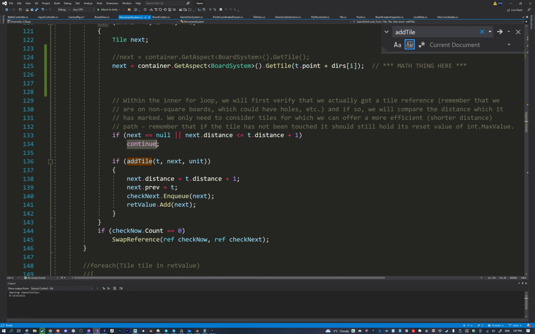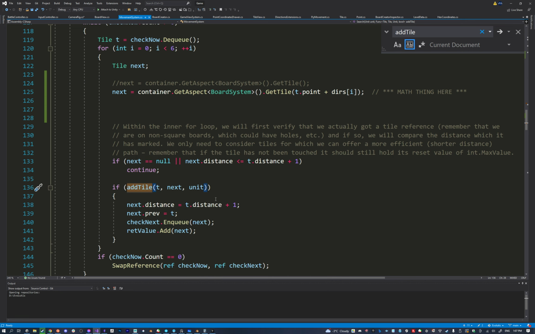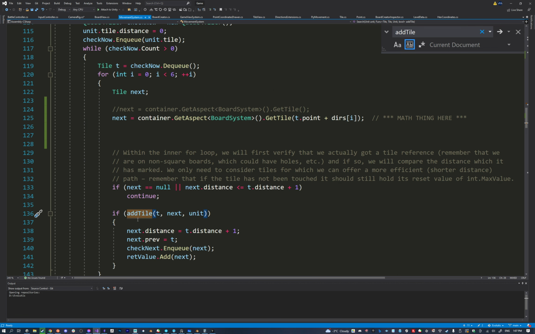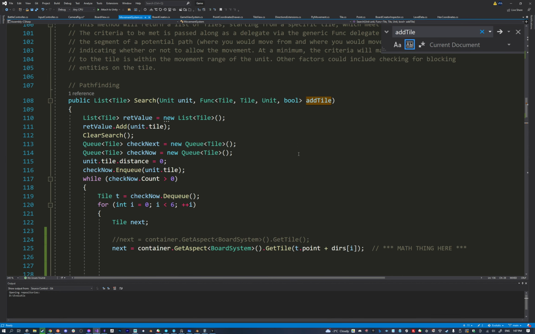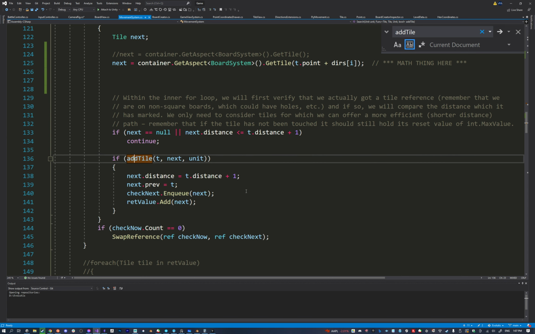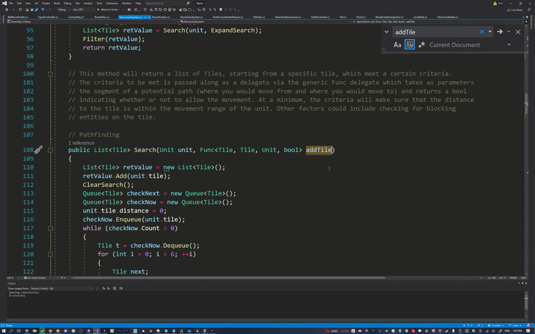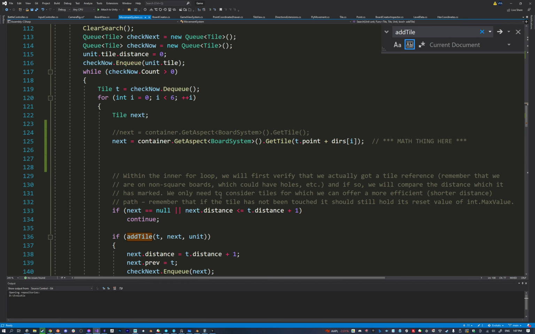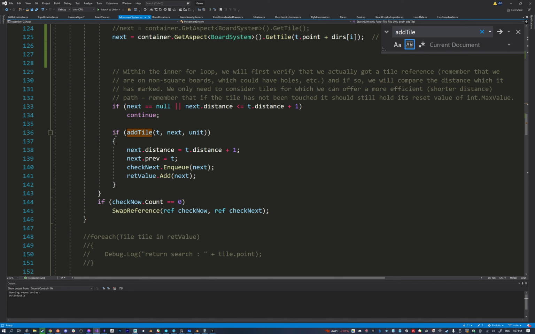So next thing is we're going to add that tile. This is interesting, this is that function from up here. What is this function? Sorry, I'm not sure what that is.